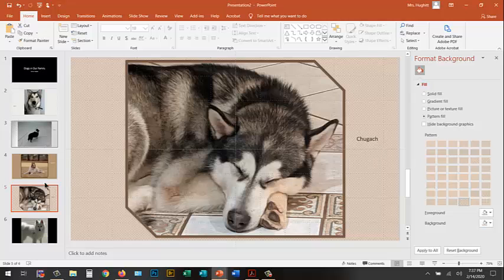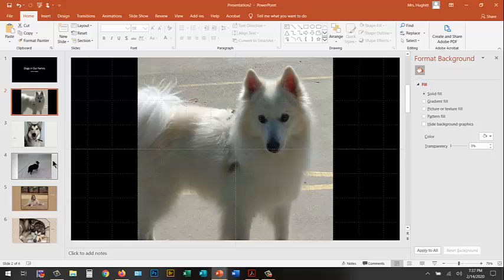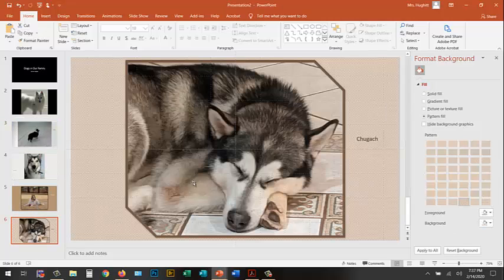So I also want to go up here, and Snow King was our first dog. He was the one that raised my kids. And then we had Tundra, and then Denali, and then Glacier, and now Chugach.